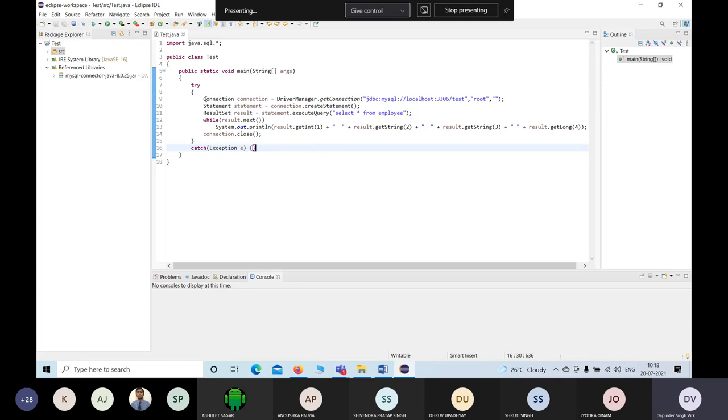So this is the checked exception, right? I think Kirti Joshi ma'am has already given a lecture on exception handling, so she must have informed you about the two types of exceptions in exception handling. The first is unchecked exception and the second is checked exception, right? So this kind of exception is actually a checked exception.